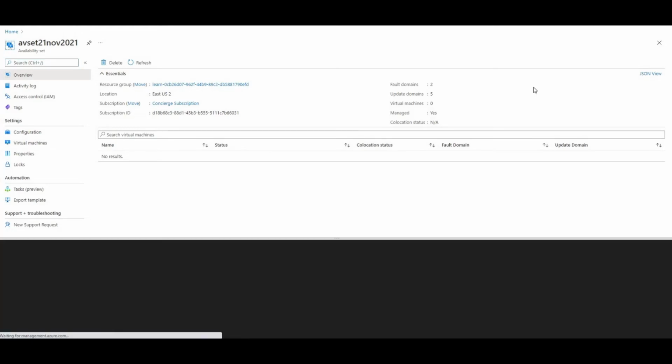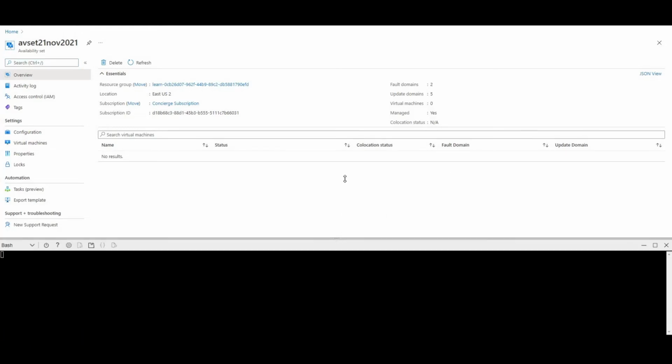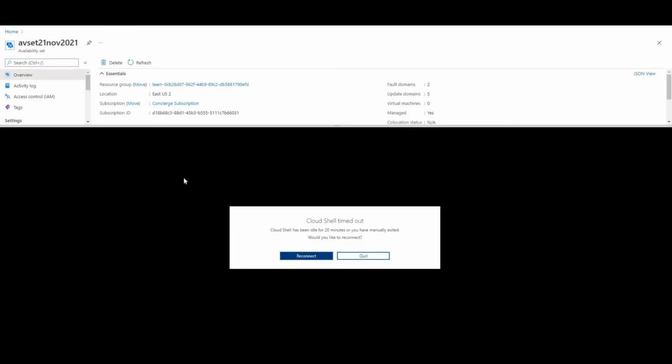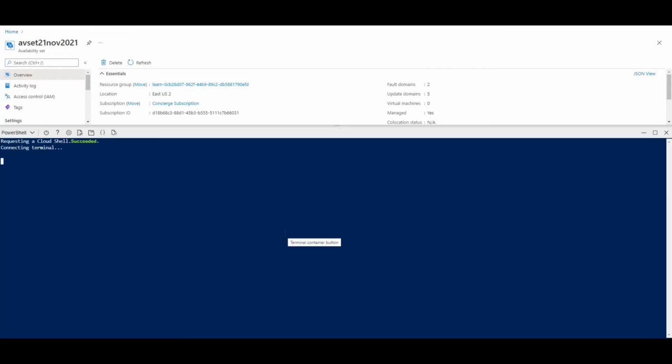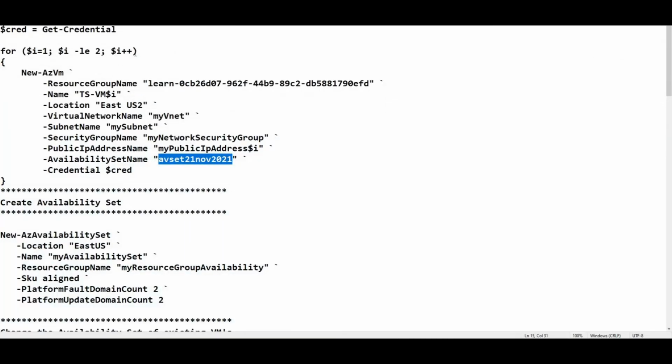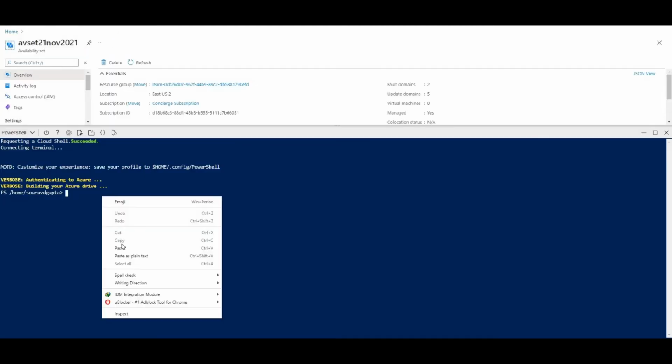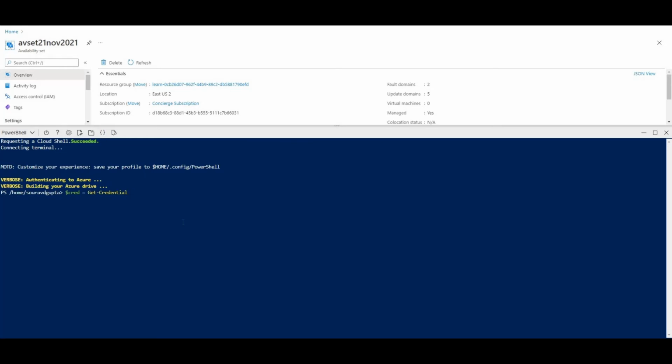So I'll click on Cloud Shell. It's requesting a Cloud Shell, succeeded, connecting the terminal, and the prompt has come. So here I am going to set the credential first. So this is the command for setting the credential.